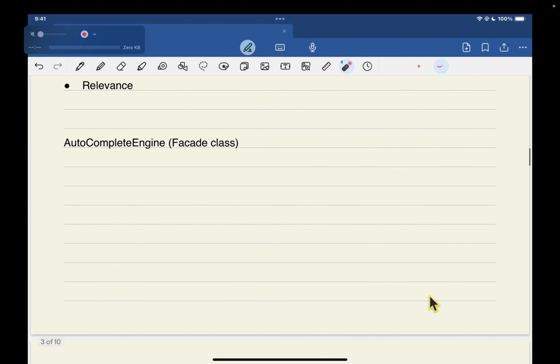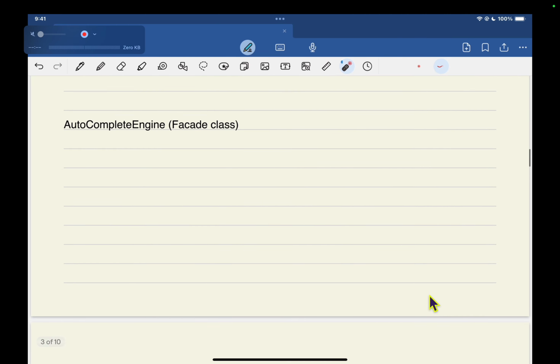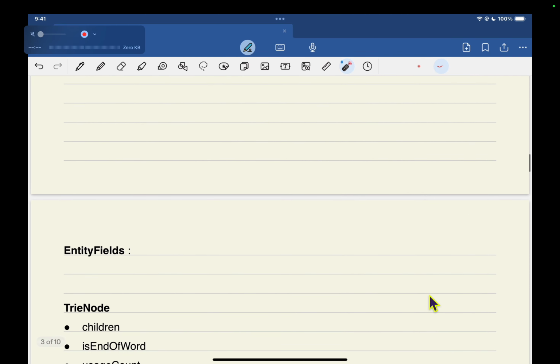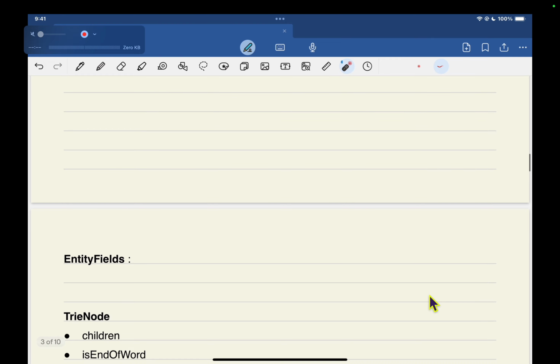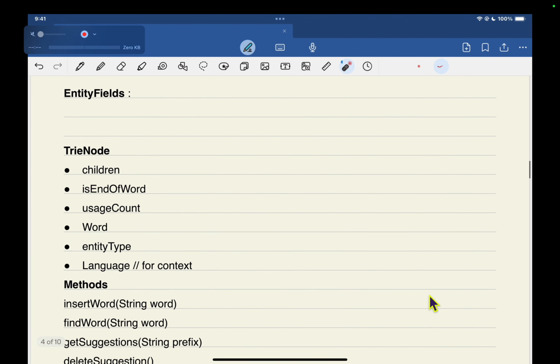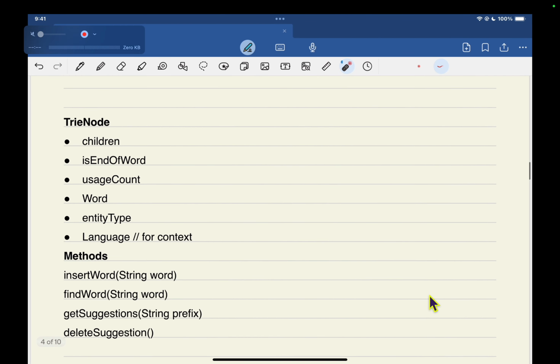Okay, now let's try to deep dive more into the entity fields that we can have. In the TrieNode, we will have these fields. One is children, that I already discussed. These two fields are is end of word and children. Children is nothing but a map, a hash map we can take, or concurrent hash map if we want to scale it.